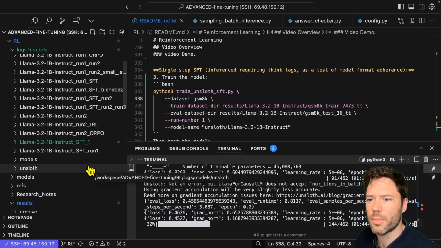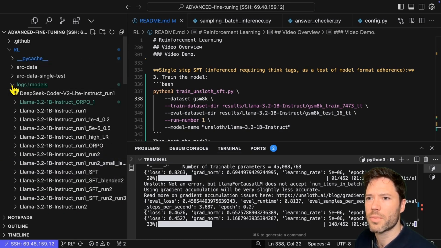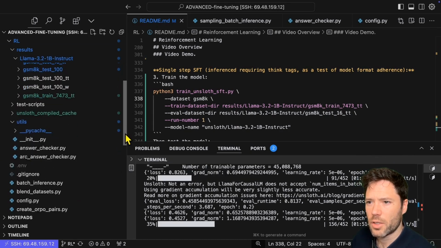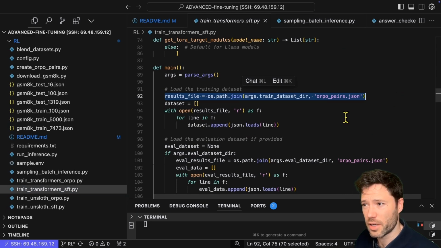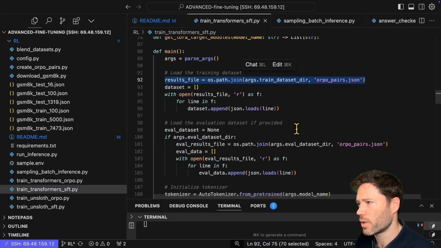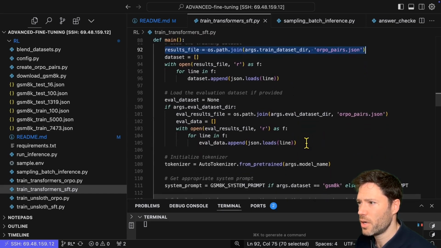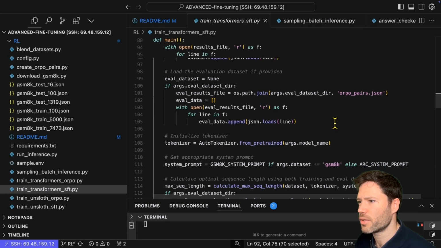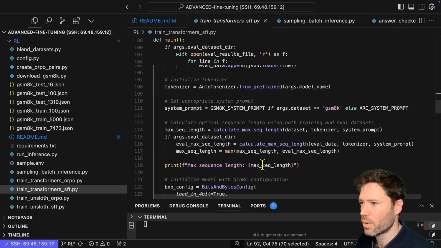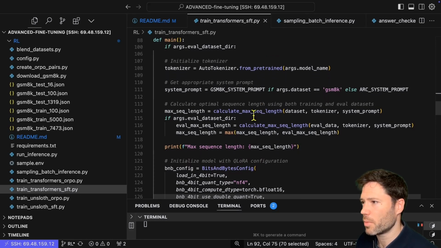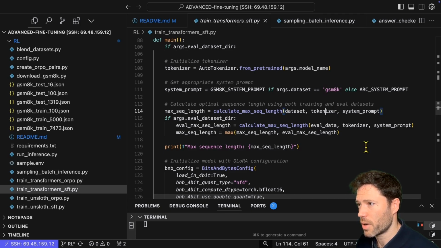Now, while that's running, let me briefly describe how this SFT script is running. And here we go. So we look at the main portion. And what the SFT script does is read in the dataset from ORPO pairs. Of course, we're only going to look at the questions and the chosen responses. We're not going to look at the rejected responses. We load the tokenizer. We load the system prompt for GSM8K, if it's GSM8K, which it is, that's what we're looking at. And then we calculate the maximum sequence length of the dataset using the tokenizer and the system prompt.